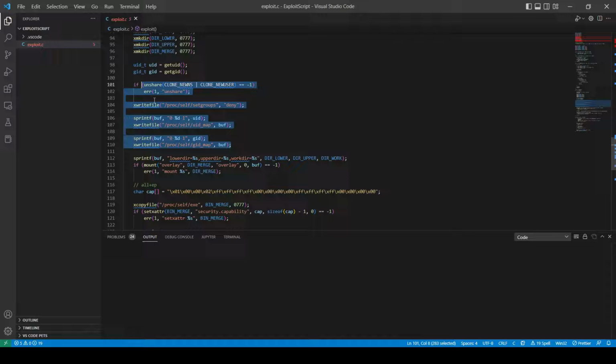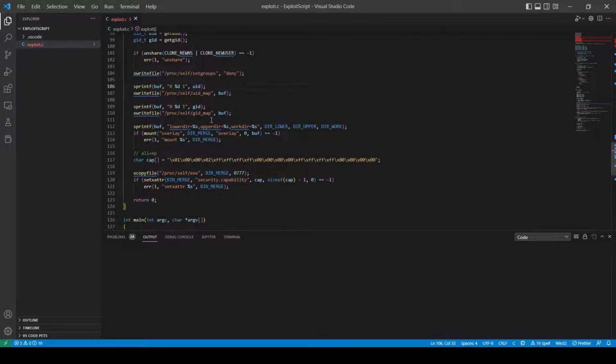So after we do this, the user namespace is fully set up, and we're going to write to this buffer, and we're going to say where the lower directory is, the upper directory, and the work directory is, so that then we can pass it to the next command, which is we're going to call mount, and it's going to be an OverlayFS mount, and it's going to be put into the merge directory.